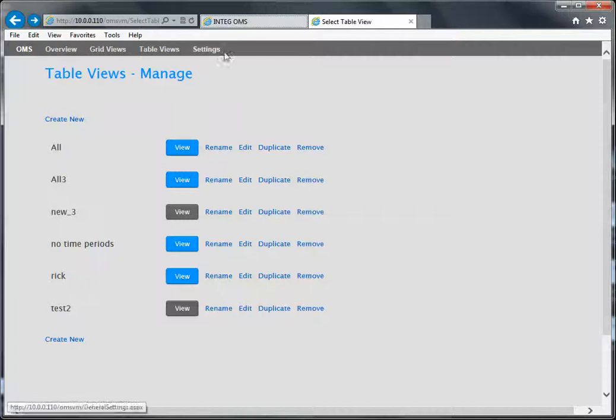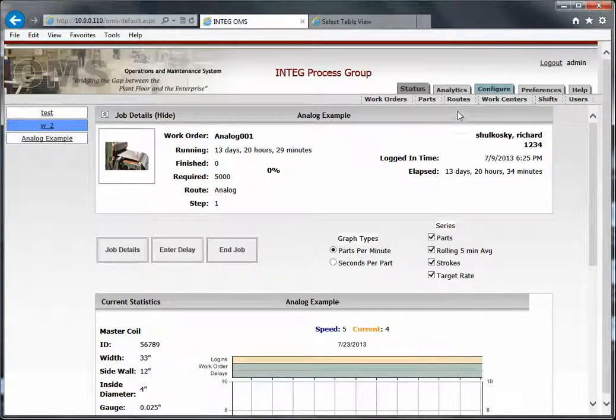That is the INTEG Operations and Maintenance System.